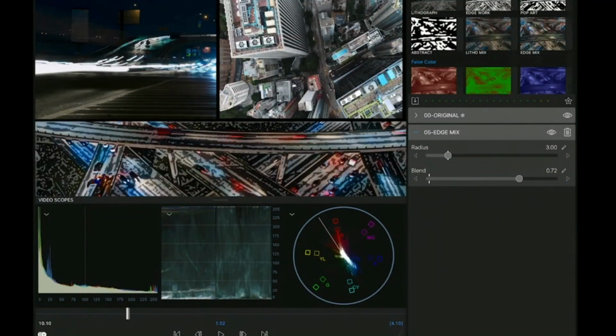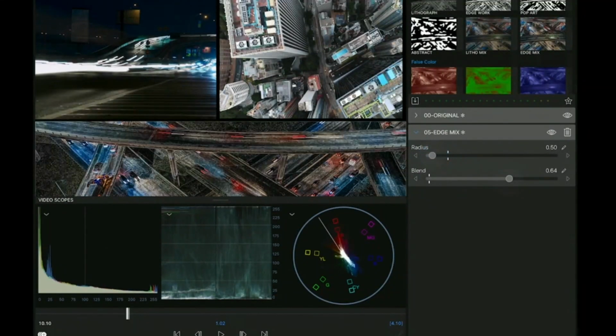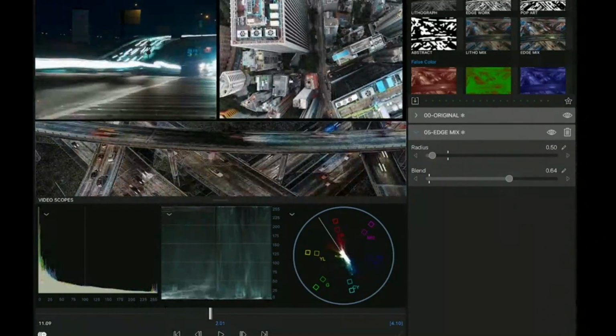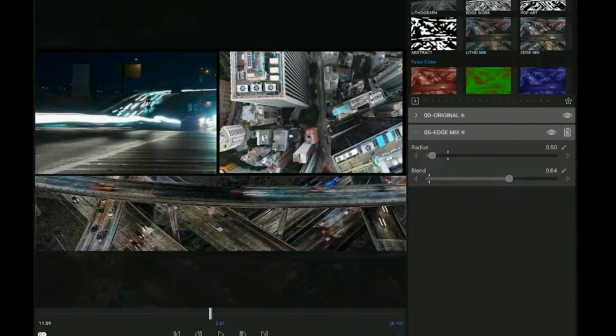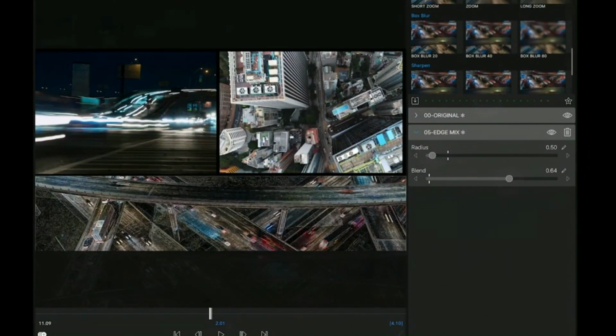So down here, just on this clip I'm working with, I have added this edge mix. So I can adjust the radius or whatever. This is all real-time effects, and I can keep layering these effects up as long as I want, and it will just keep adding them on.